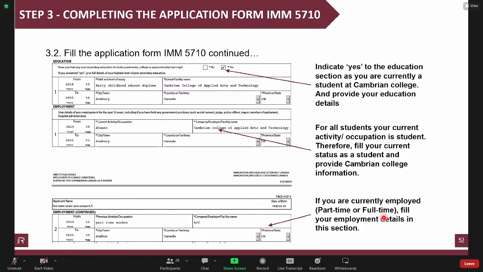Then education. You already completed your post-secondary education in Cambrian, that's why you are in this place, so you can mention which program you completed, the school or facility name, Cambrian College of Applied Arts and Technology. You can mention the to date as the month and year of your completion, Sudbury, Canada.